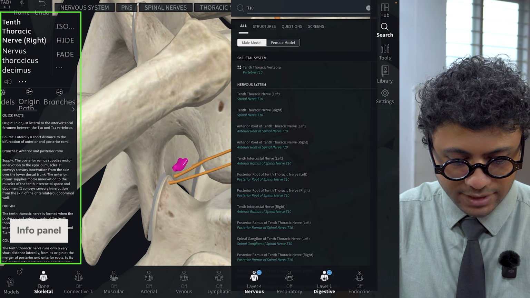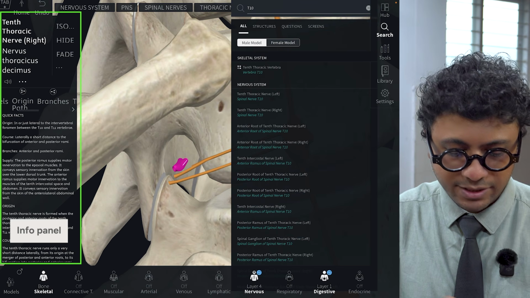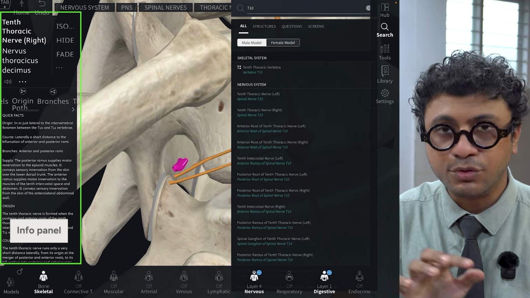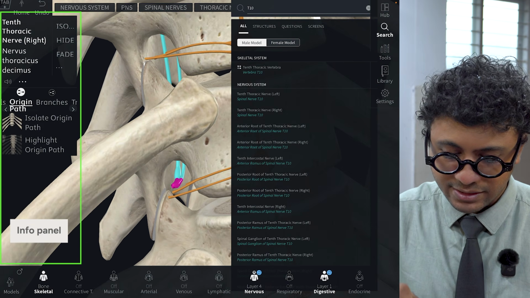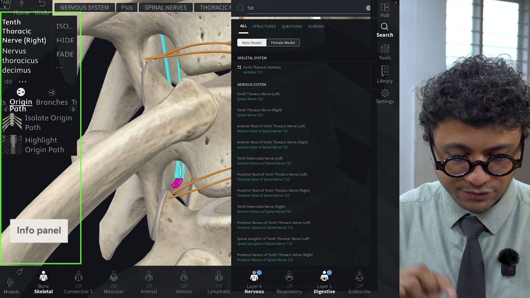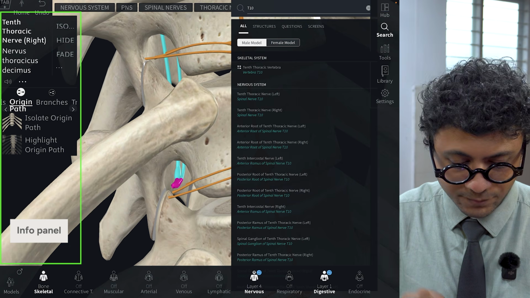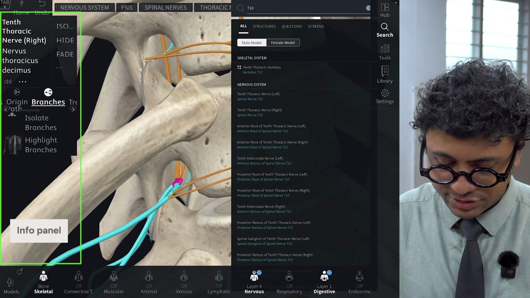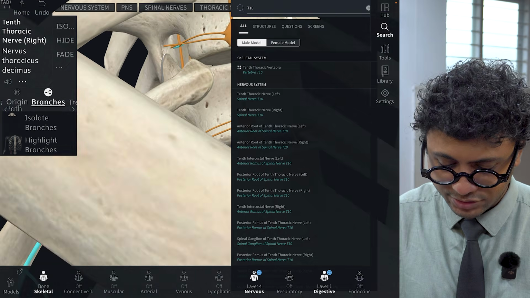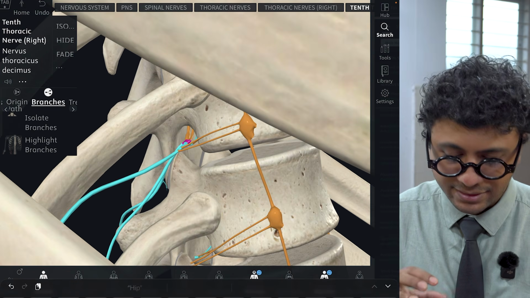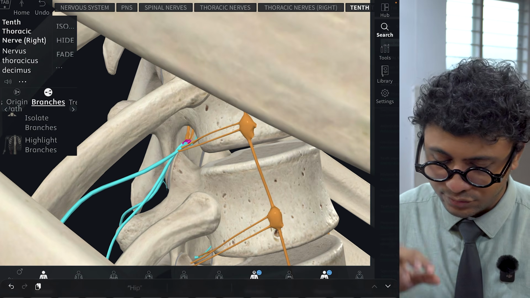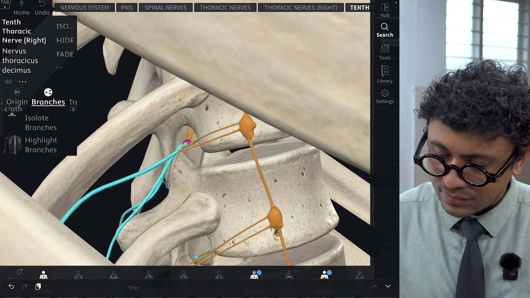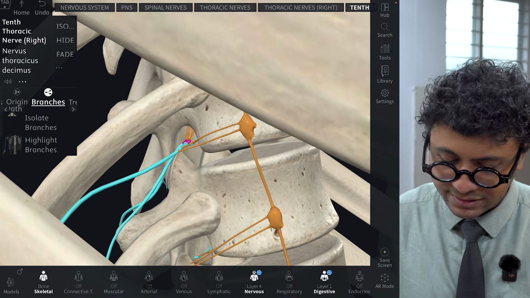Over here, I have two options, the origin path and branches, and I'm going to click on both, and notice what happens. When I press on origin path, we can see the roots, the anterior and posterior roots of that nerve, have now come into view. Then I'm going to tap on branches, and you can see the blue structures over here highlighting that the branches of the 10th spinal nerve have come into the scene. I'm going to tap on search to exit the search menu.